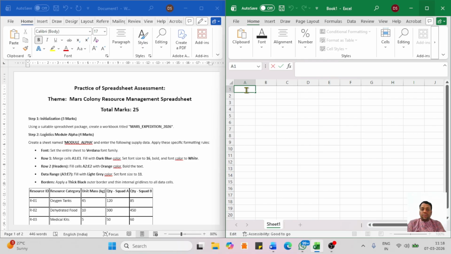Excel helps to calculate, Excel helps to analyze, and Excel also helps to visualize the data very interestingly. So let us start solving step by step from the assessment practice paper, and let us see how these features of Excel can enhance our data entry in the computer.